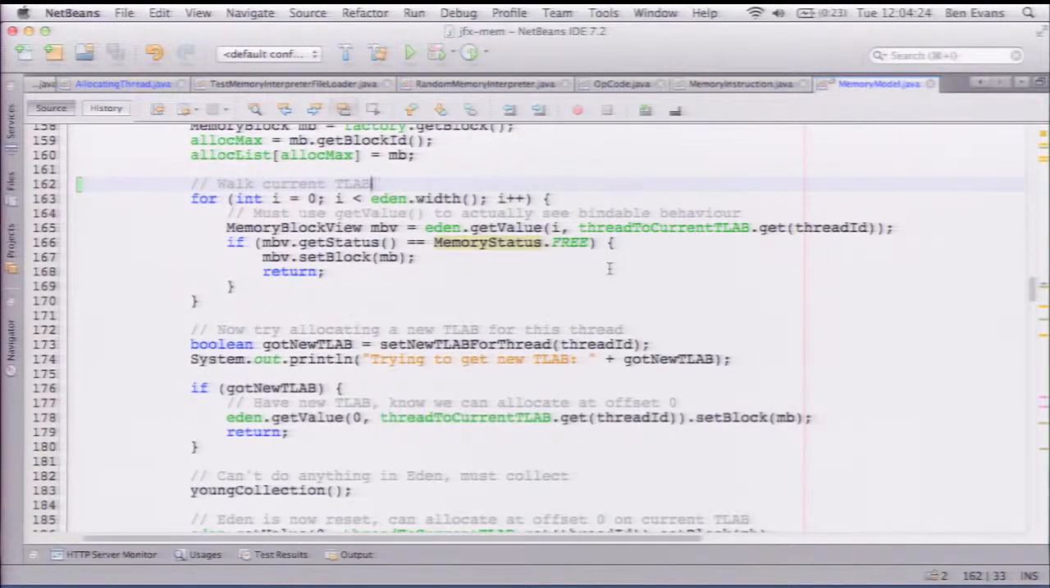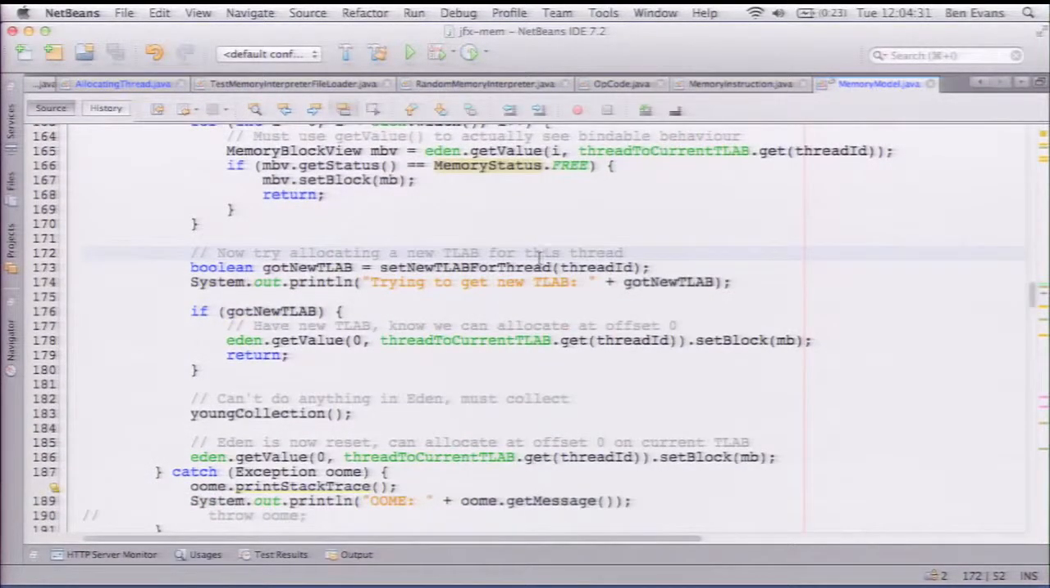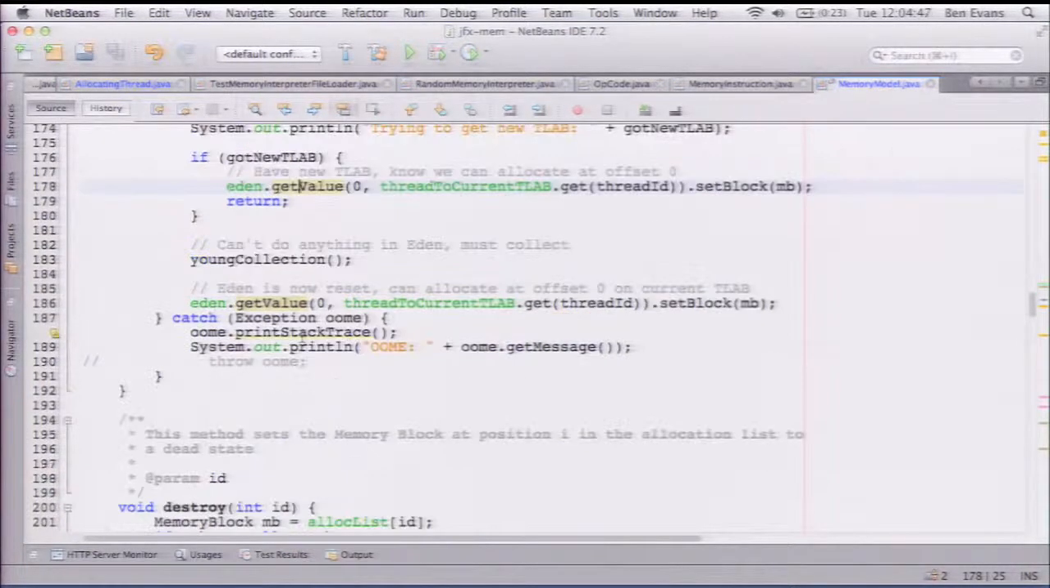If it finds a free block, great. It allocates this memory block it's just created to that thread. And if it can't, well, now we allocate a new TLAB. And if we manage to get the new TLAB, that's great. We know that the offset 0 is empty, so we put the block there and then return from this method. Alternatively, if I can't get a new TLAB, that must mean that Eden's full. So if Eden's full, I'd better collect it. And then at this point, Eden is reset.